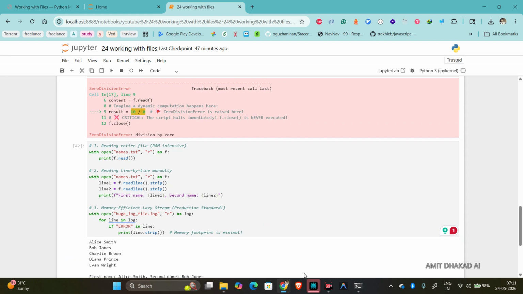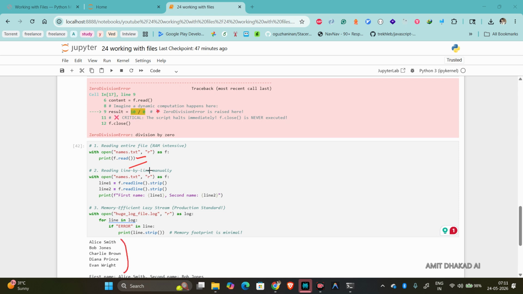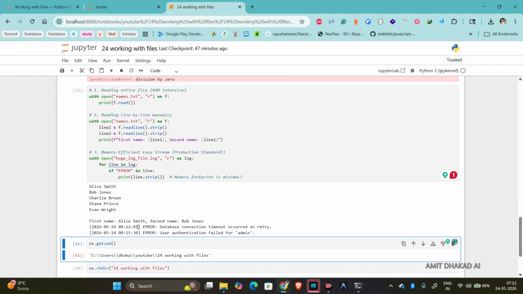So what it is doing is opening the file names.txt and reading the full file. When you check, it is printing Alice Smith, Bob. It is printing the complete file here. But to read line by line, we are using with open names.txt in read mode, and line1 = f.readline(), line2 = f.readline(). So we print the first name and second name. If we check here, we have first name Alice Smith, second Bob Jones, and third.